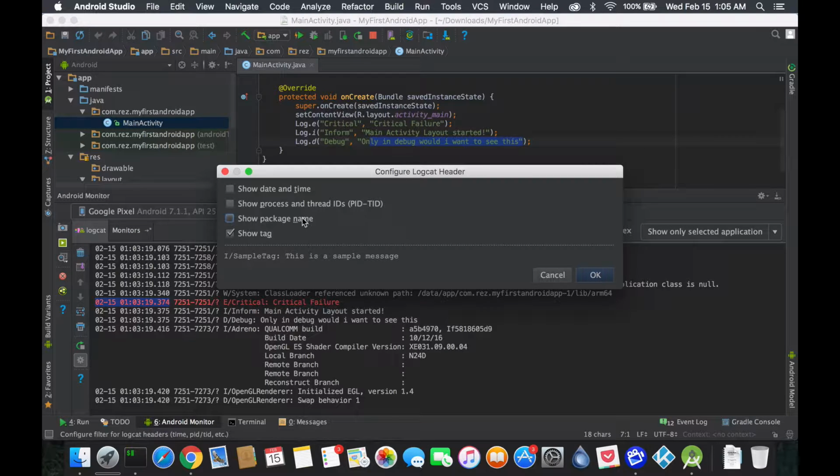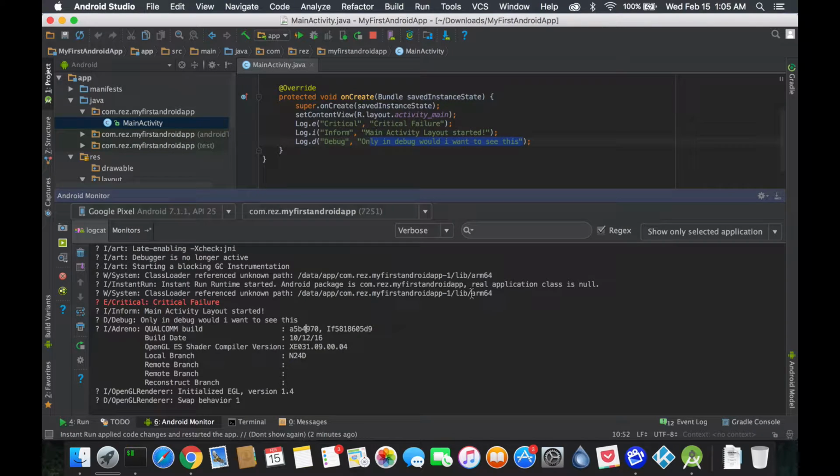To tell the truth, you know what, I would probably keep the package name. It's going to help you out later on. So now the errors become a bit cleaner, and all I've got to check is for these critical and inform and debug, and the package would say where it is located, and so forth.